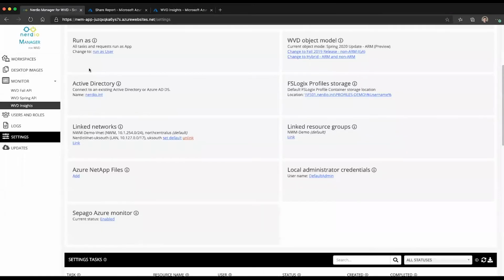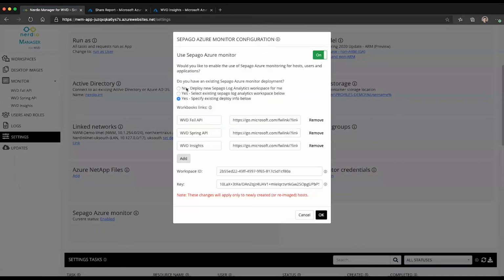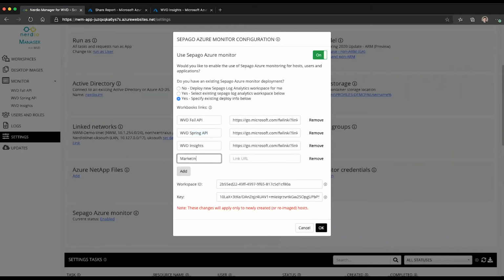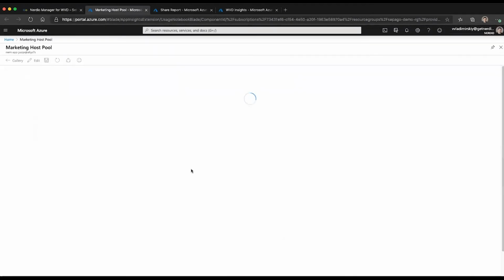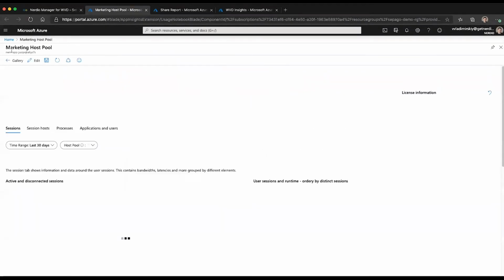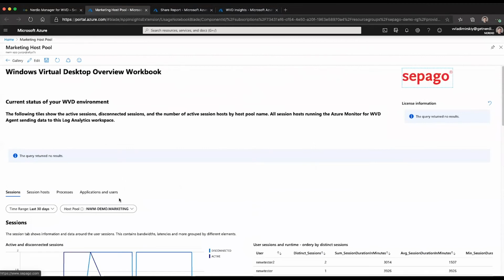And then we can go back into the Nerdio Manager and we can create a custom link. So for example, if we want to add a new one, call it marketing, add a link to that particular workbook and click OK, you will see a new link appear. And then once we click on marketing, this is going to open up a new workbook that we just created for the marketing host pool.